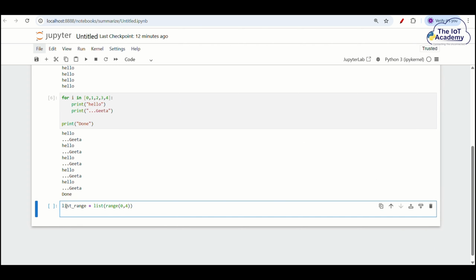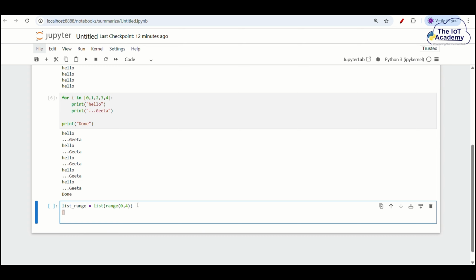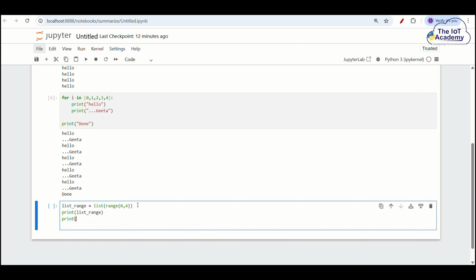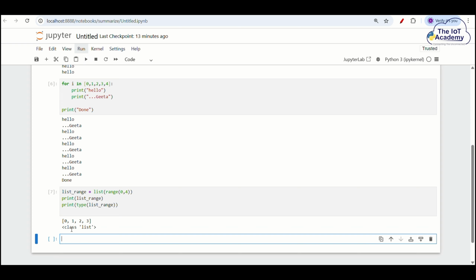So this way you can create a list of numbers from 0 all the way up to 3. It's not going to include the 4, it actually stops at 4, but it's going to do 0, 1, 2, 3. So let's just print our list range, and also let's look at the type. Remember, it's a good idea to look at the type, so it gives you an idea what that element is. All right, list range. Let's run this, and it prints 0, 1, 2, 3. So it goes from 0 to 3.